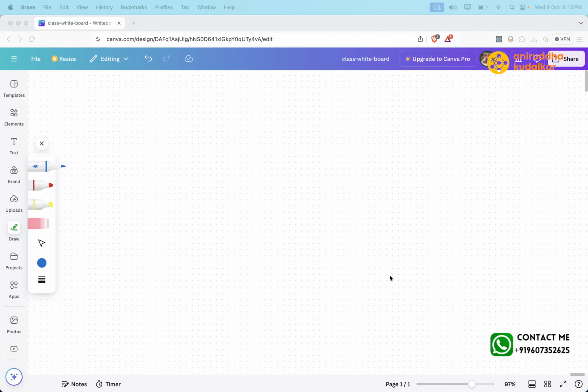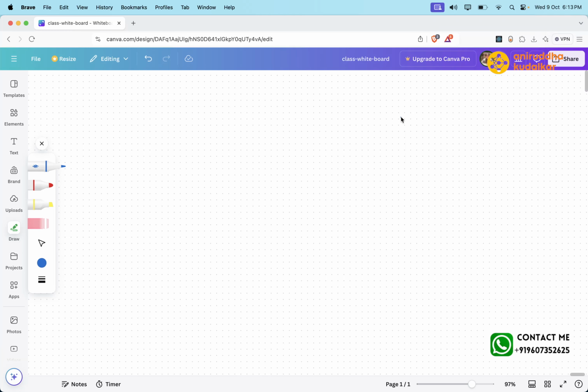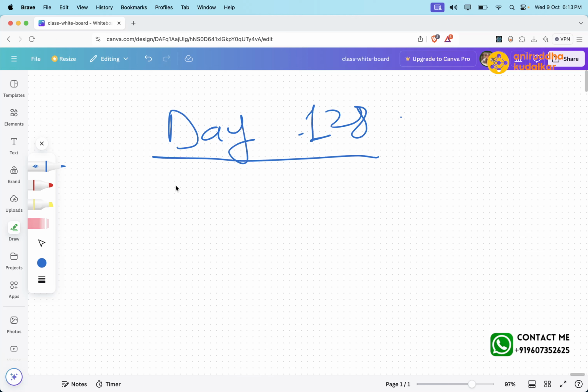Day 128, 9th of October, and the day 128. Today we are going to cover Express security.